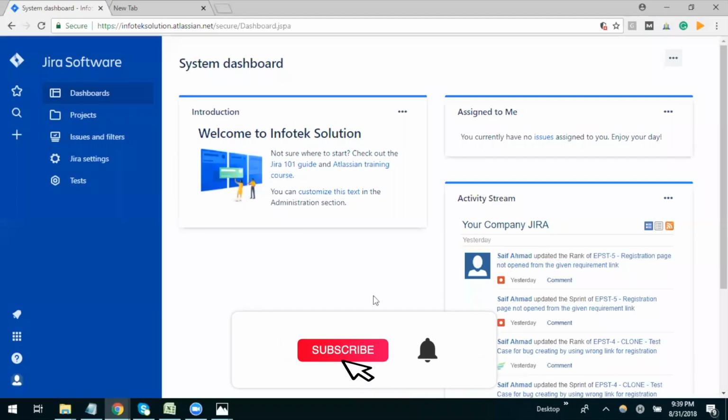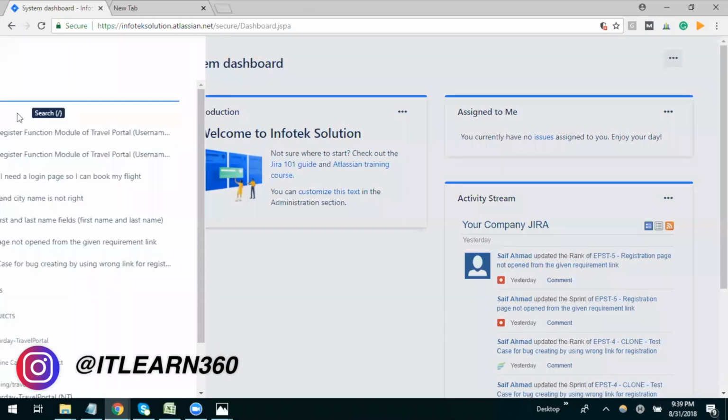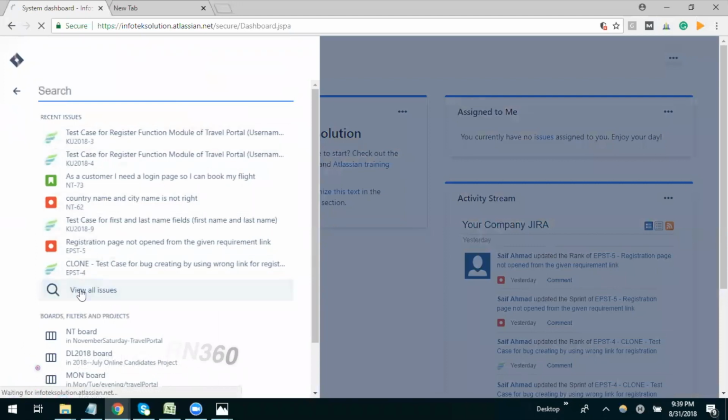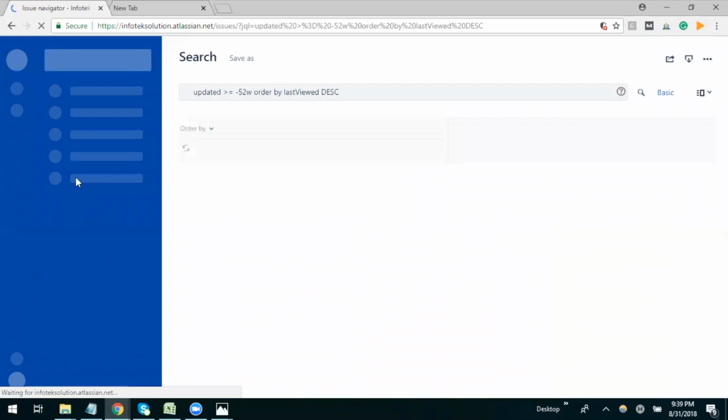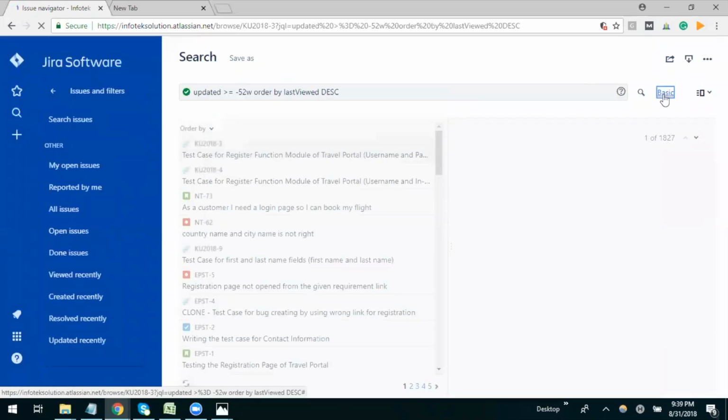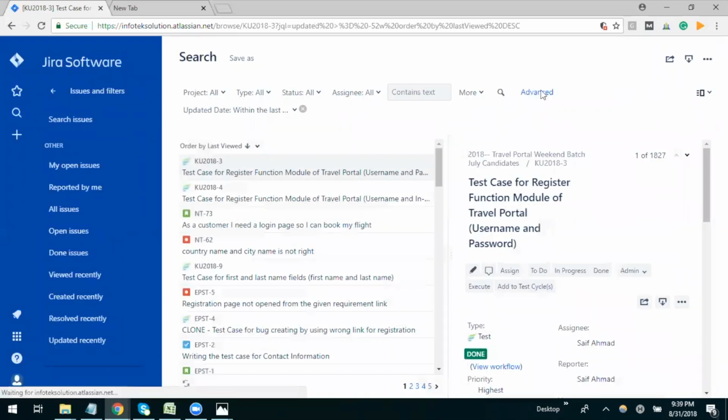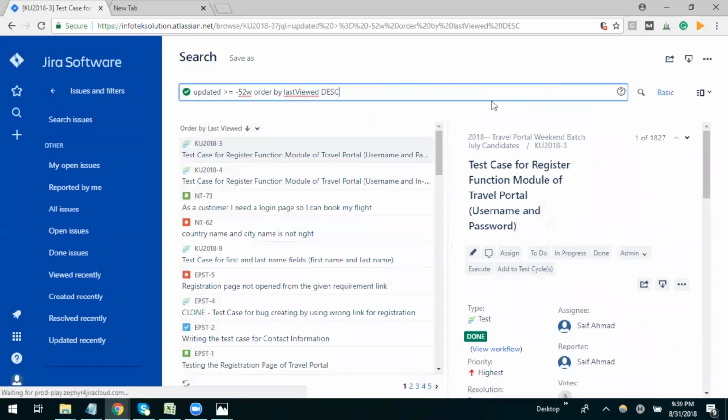Hello everyone. In this tutorial, we will learn more about searching with keywords and how to do advanced search. So first we'll move on to the search icon and select View all issues. Let's say it is on basic and we are going for advanced. So we select this, we can ignore this thing, and we can start now.